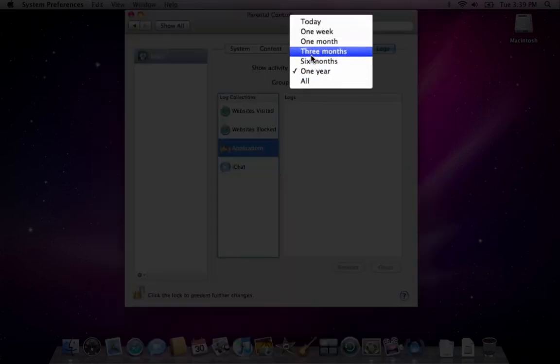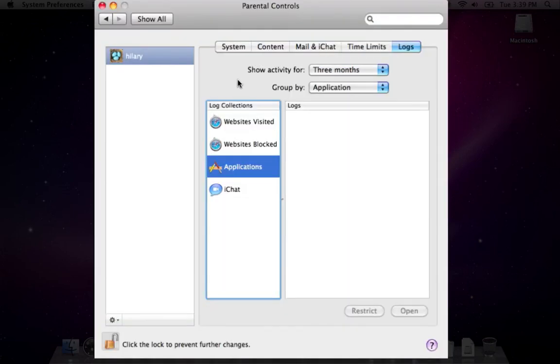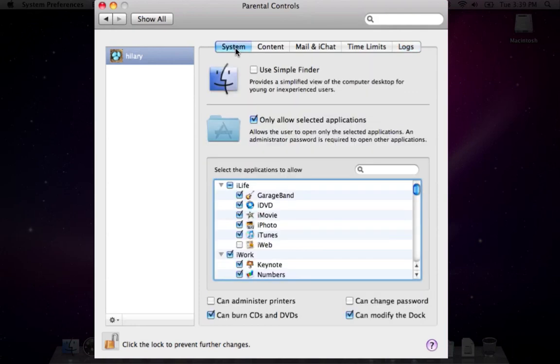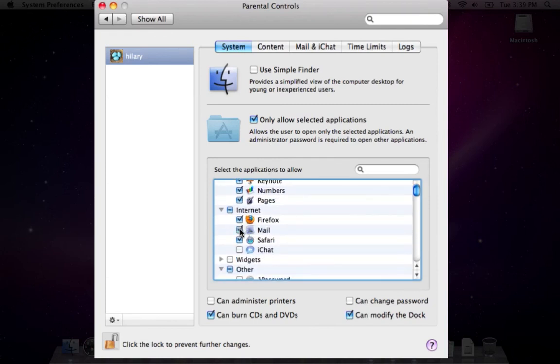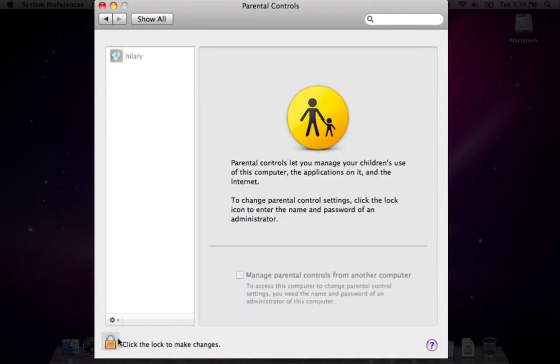And under iChat, you can see who they're trying to chat with. It also lets you see activity for just a day, a 3-month period, or a year period. So I'm going to recheck the mail icon here since I set up the permissions. I'm going to go ahead and lock this. That way they cannot change this on their own.